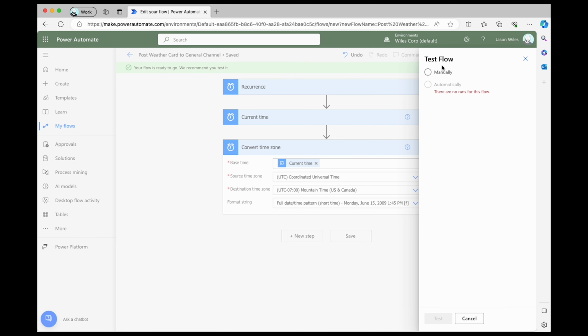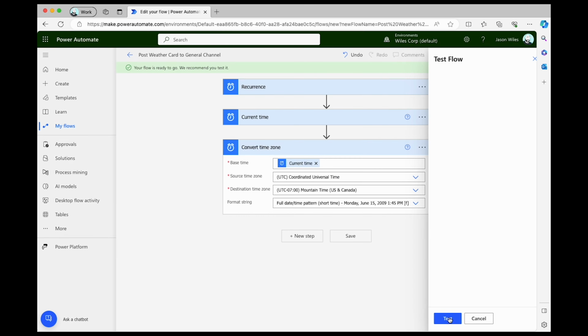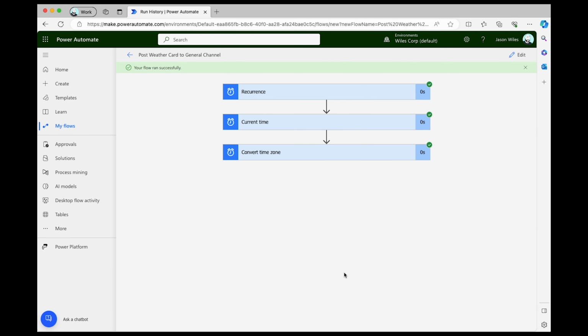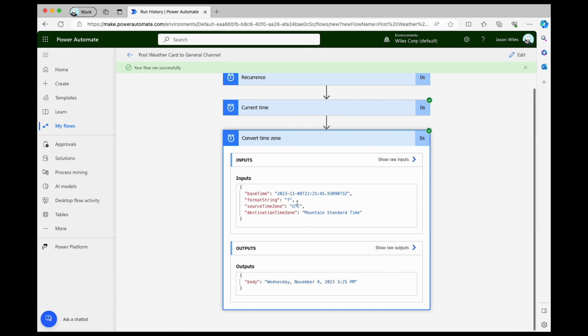Let's give this a test. We'll go manual, we'll go test, and we'll run the flow. Let's open up Convert Time Zone. You can see that it did bring back current date and time. And there's the output. Let's go back.